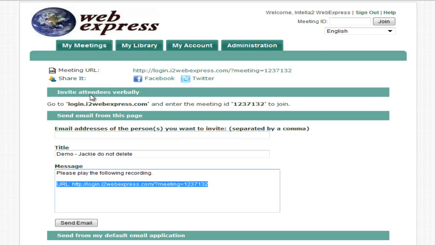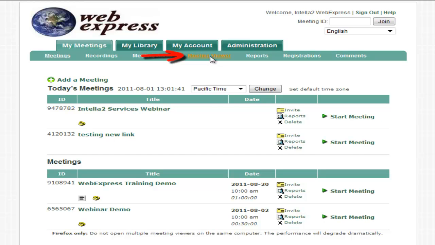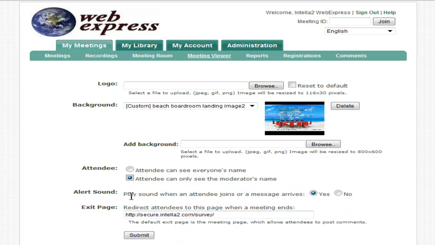In the same submenu, you will find the Meeting Viewer tab. This is where you can upload your company's logo and landing page image to reflect your company's themes and colors. This is where you can also set up whether attendees will be able to see the attendee list within the webinar and whether they will be able to send instant messages to any other attendee or only to the moderator.